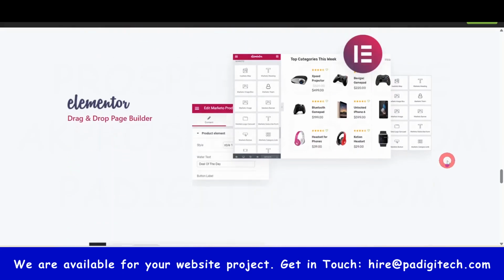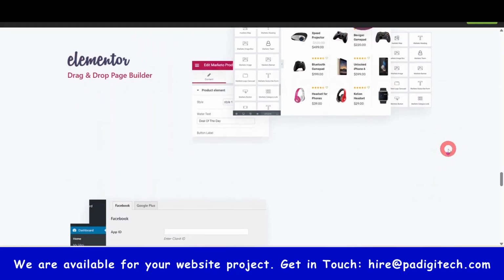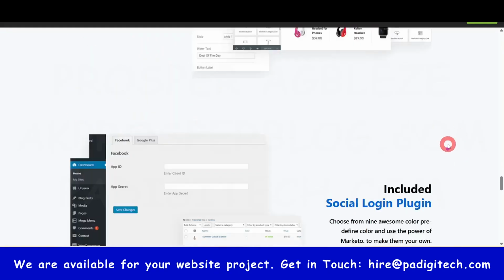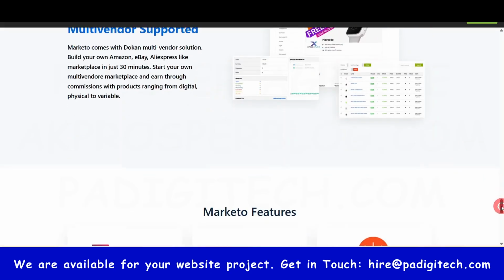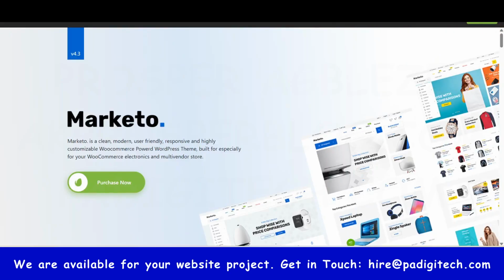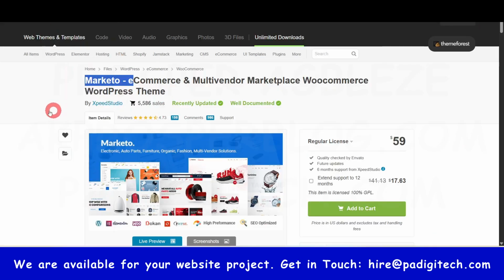So it's compatible with this particular theme, and this theme works with Elementor page builder, all right? So if this theme fits the kind of multi-vendor website you want to create, I'll leave a link to it in the description. Marketo, all right? So that's the first one.